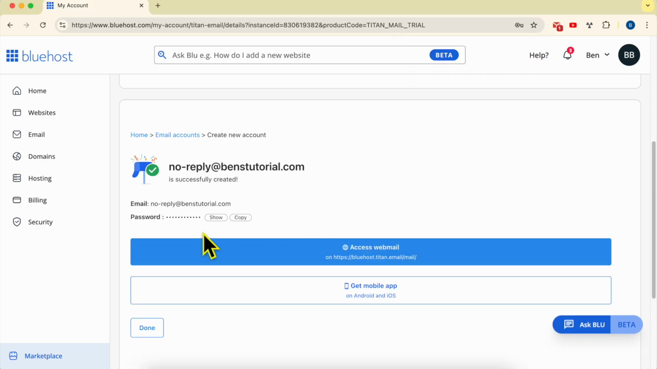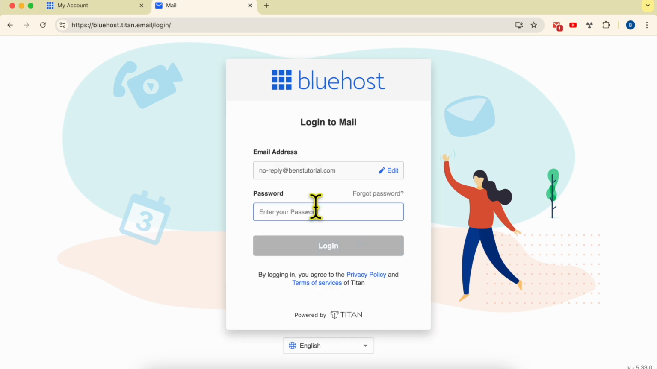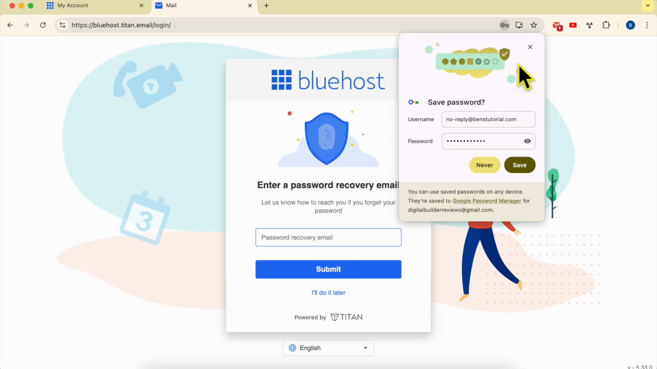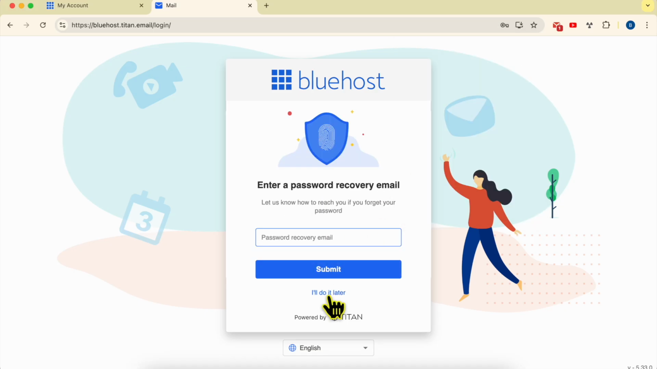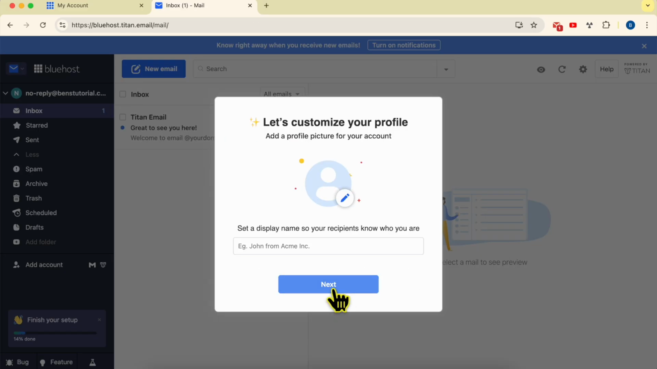Now that my no reply email address is created, click on access webmail. Fill in your email address, click on next, and fill in the password you've just created. Click on login. Enter a password recovery email. I'll do it later. And this is my new inbox.